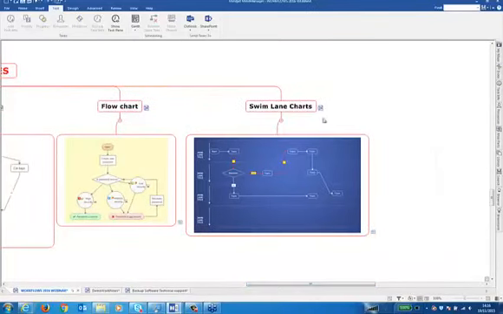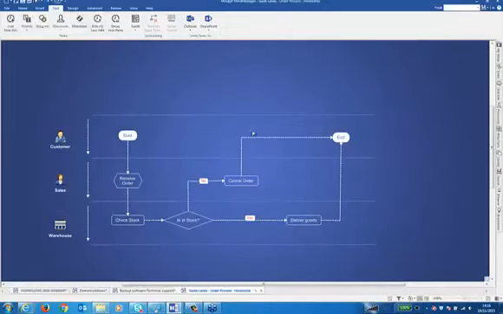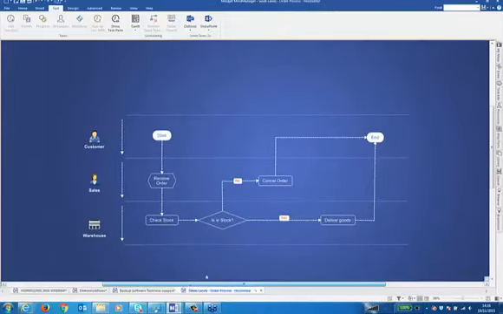And then finally the swim lane charts. It's a great way to represent the process, because you can also relate it to different teams in this case, and so it's very clear to see which part of the process belongs to each one.